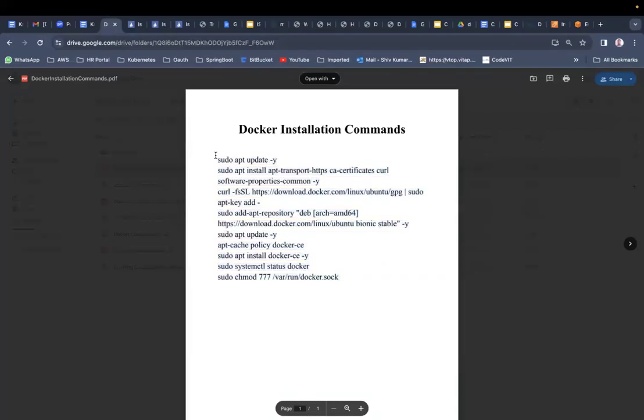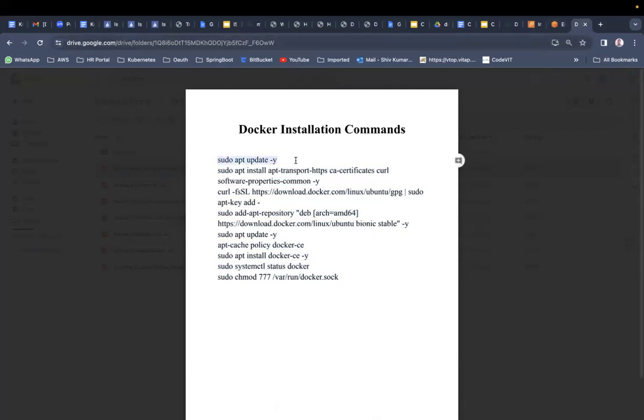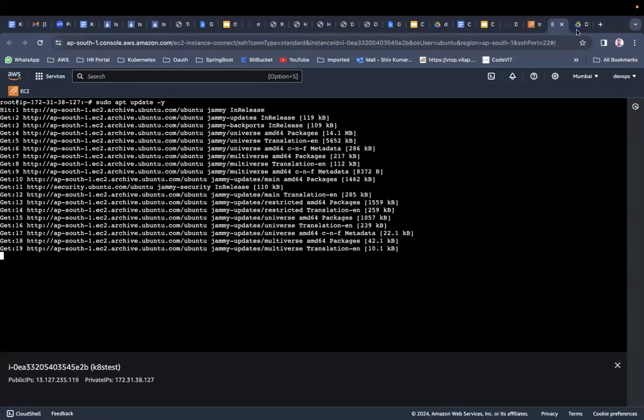For your easy purpose, I have collected the Docker installation commands. Let me execute them one by one here. Let me update the packages first. This is just an installation, no need to worry about anything. Just update the packages.